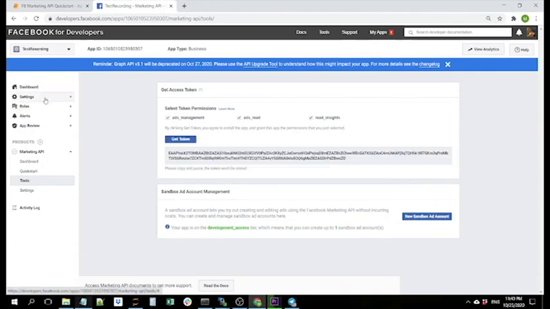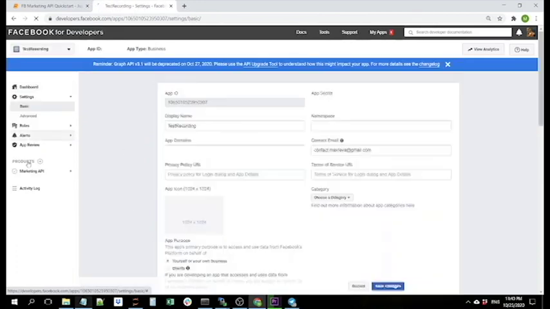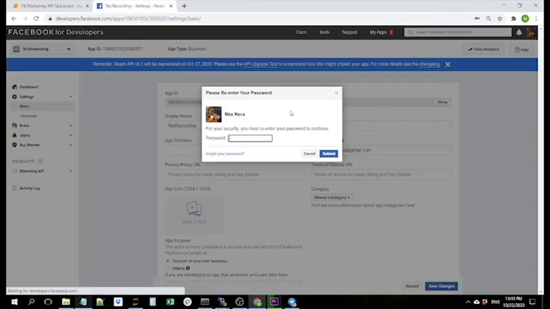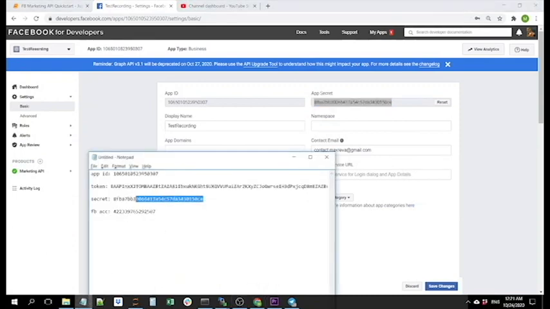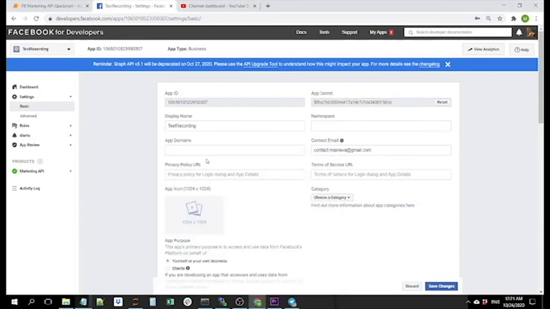Also, we go to the basic settings of the whole app, not just the product, and we get our app secret. So now we have everything we need. We save this app secret somewhere, like in this note I do, and I also got the Facebook ad account ID. So right now we can pull our data.